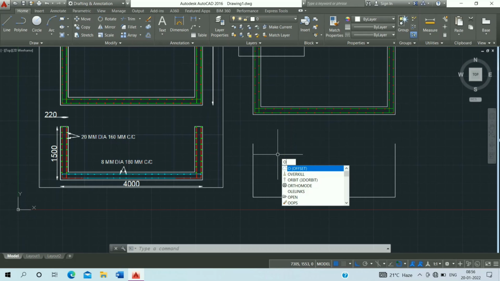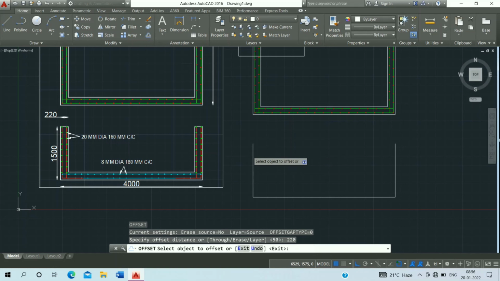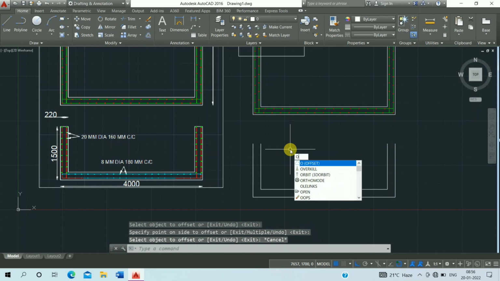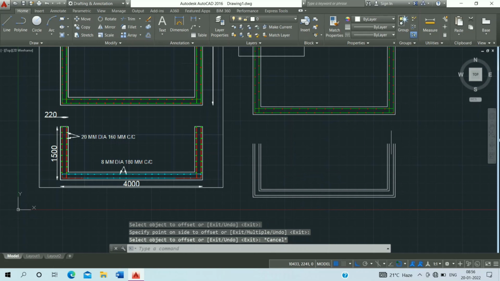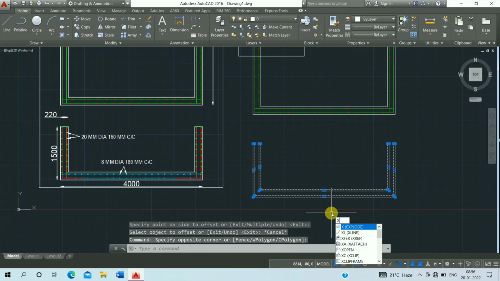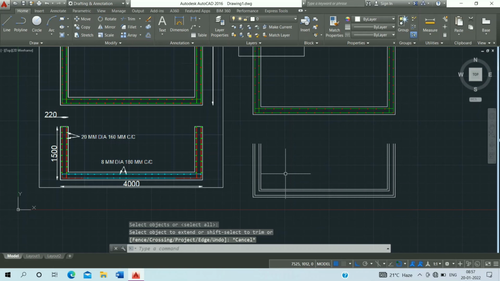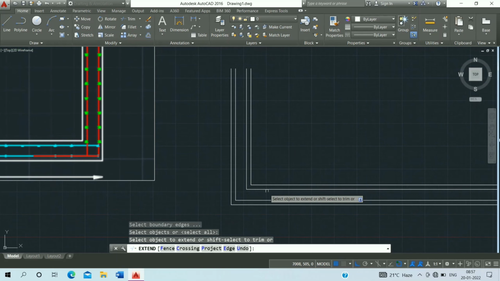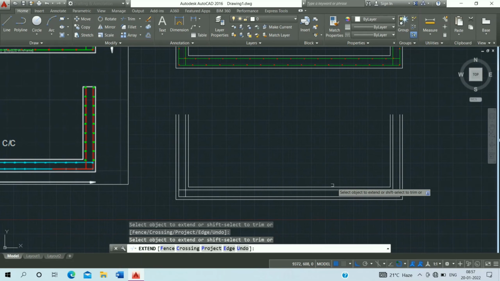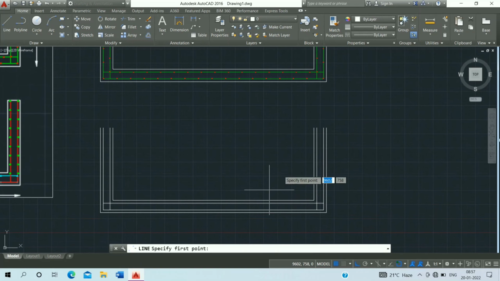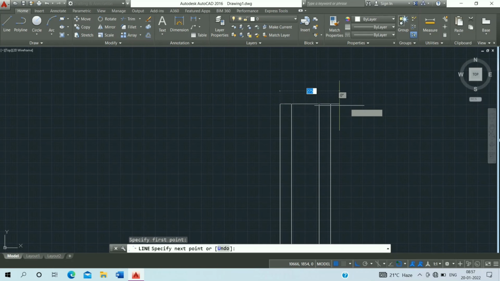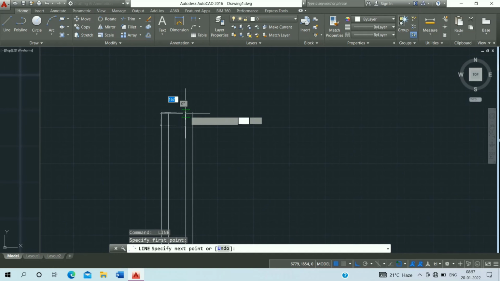Then use offset command, shortcut key O enter, offset distance 220 mm, press enter. Repeat offset command, shortcut key O enter, 50 mm, press enter. And escape it. Then select, press X enter, explode this line. Use extend command, shortcut key EX, double enter. And escape it. Then click on line command. And escape it.